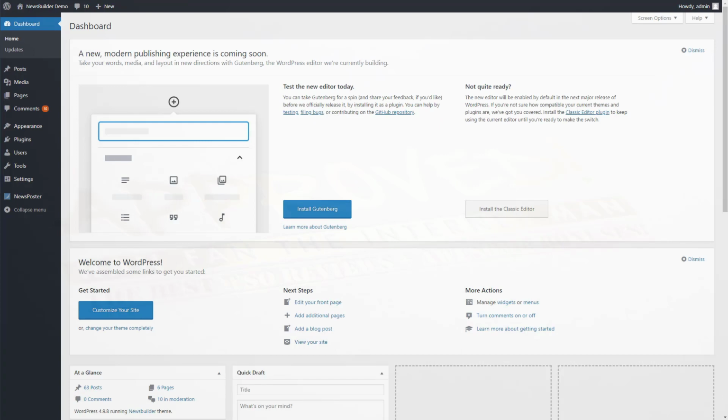So we're logged into the backend admin panel of our WordPress website, and you can see on the left hand side there's a little plugin called NewsPoster. This contains everything that you need to get up and running. So let me show you how easy it is to add a new news source and how quickly content can begin coming into your website.